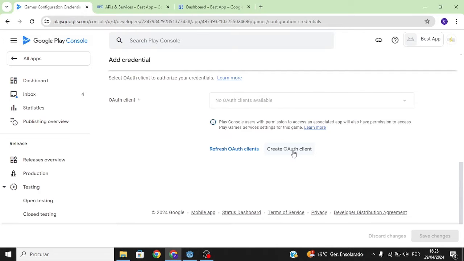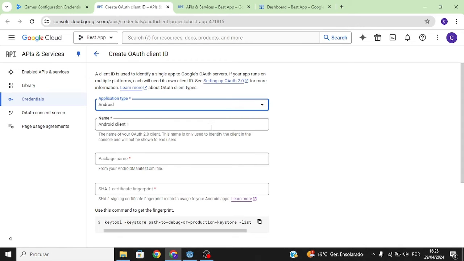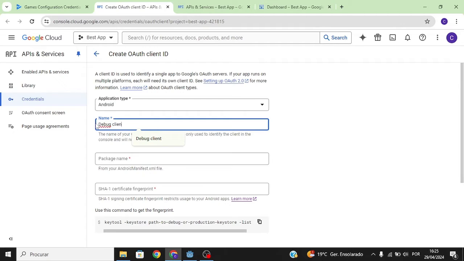Let's go ahead and click Create our OAuth client. Now, why do you need to create OAuth client? Because we need a client for debug testing and another client for release. So let's go ahead and click on create OAuth client. Let's click on Android client. We're going to call this debug client. Remember, credential is a way for Google to identify what platform the user is using. So we need to create one for debugging and another one for an official release.